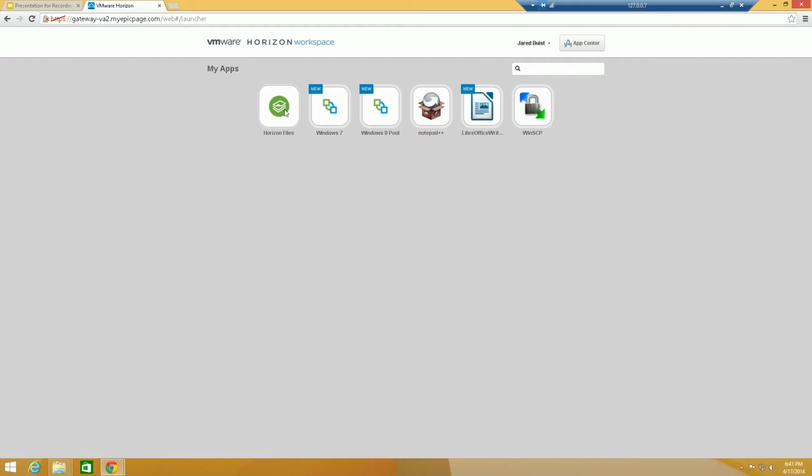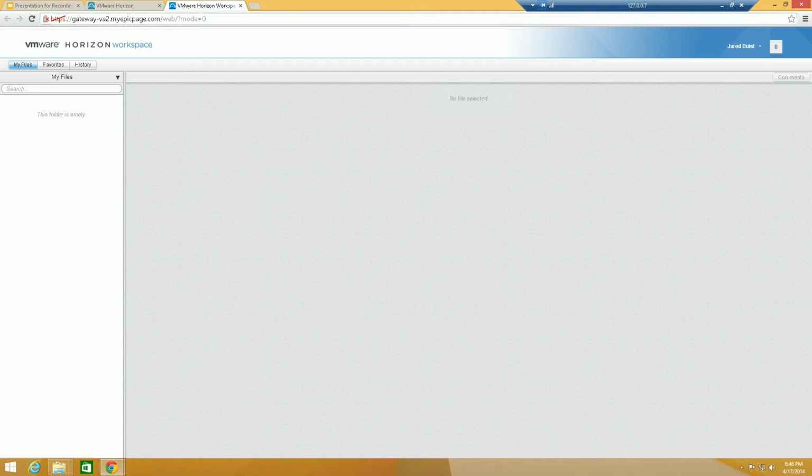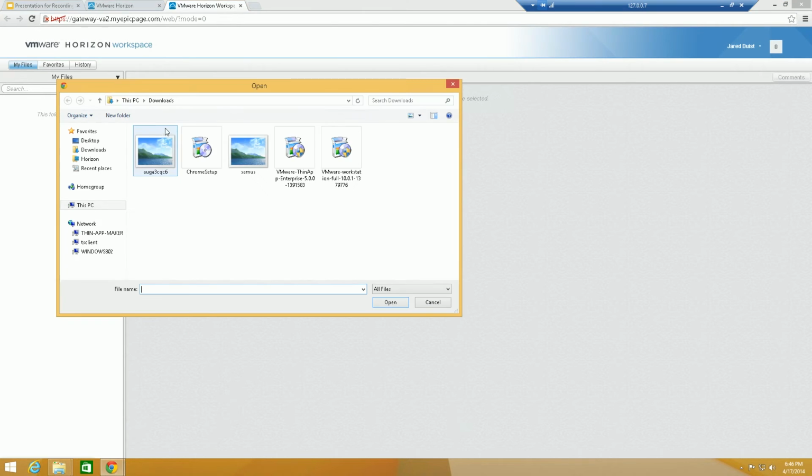Let's go ahead and check out Horizon Files. In Horizon Files, we can create folders and upload any type of files that we want, and then even share them with other users on our Horizon Workspace. I'll show you that right now. We're going to upload a few pictures from our download folder.